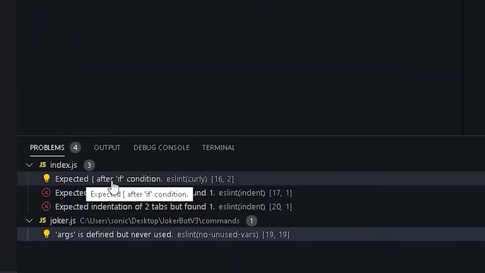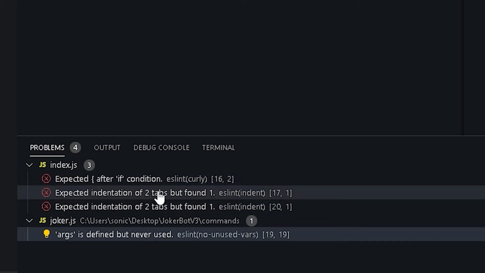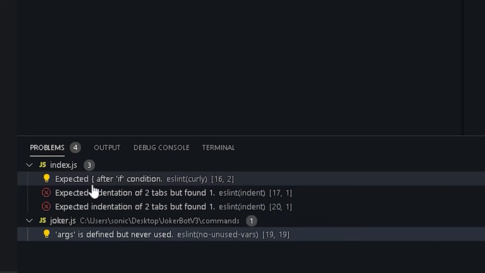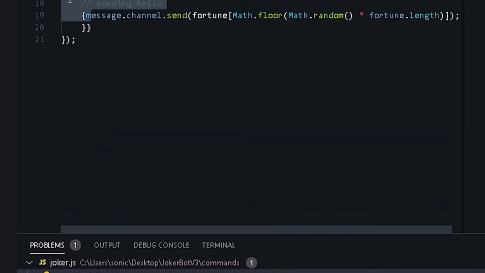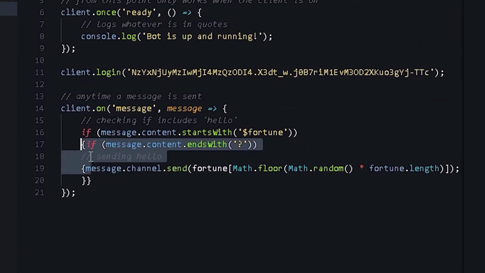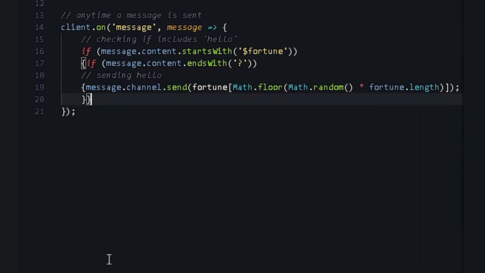Now you can see down here it's got errors. So all you do is fix all fixable problems, and it sorts out. That was kind of my fault. But good thing we installed that ESLint, because that helped a lot with it right there. So yeah, good thing we installed that ESLint.